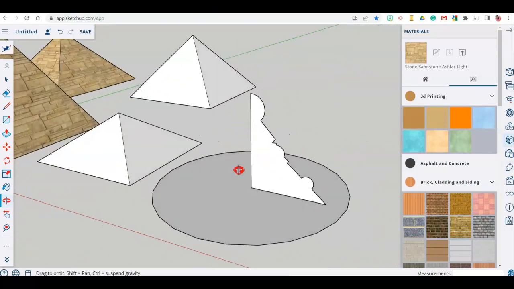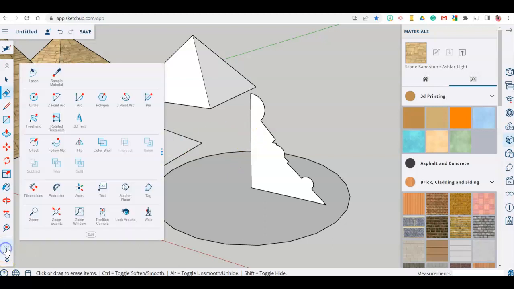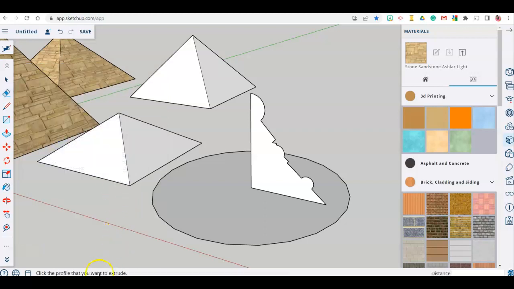So now that I have this filled in shape, I'm going to go into the menu here and click on Follow Me. There's directions on the bottom left. Always pay attention to what it's telling you to do. It says click the profile that you want to extrude. So I want to extrude this profile, so I'm going to click it.